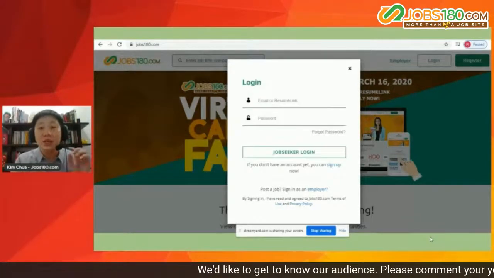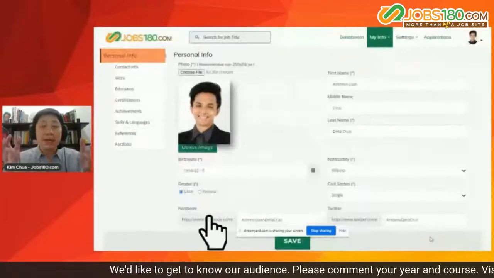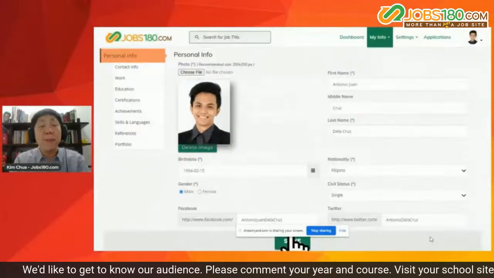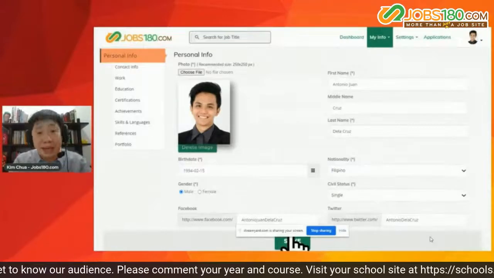So when you do that, you now go inside your account. Pag nasa loob na kayo ng account nyo, ano gagawin nyo? Mabilis na lang ito. Fill in the blanks.